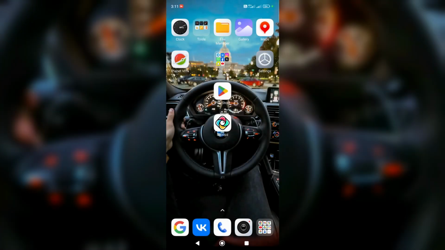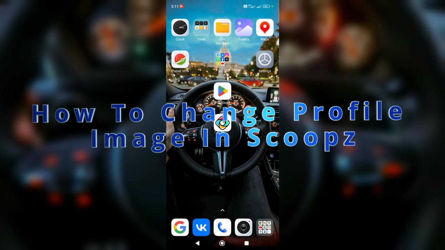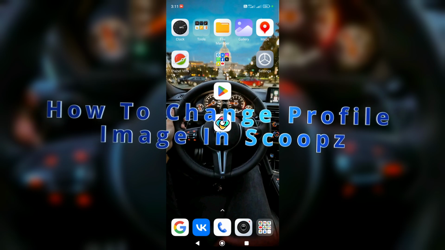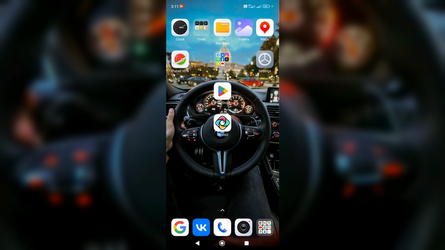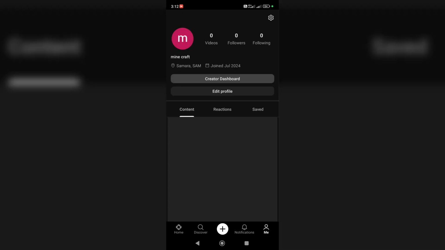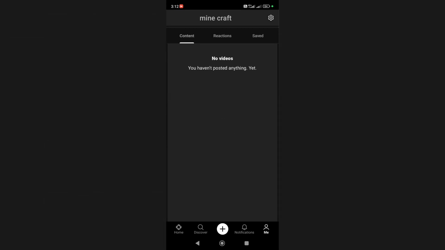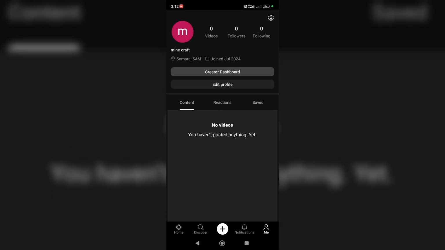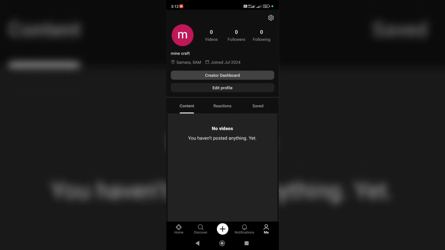Today I would like to show you how to change your profile image in Scoopz. So let's tap on Scoopz, and first of all go to me at the bottom right. Now I'm on my profile tab, and here I can edit my profile.